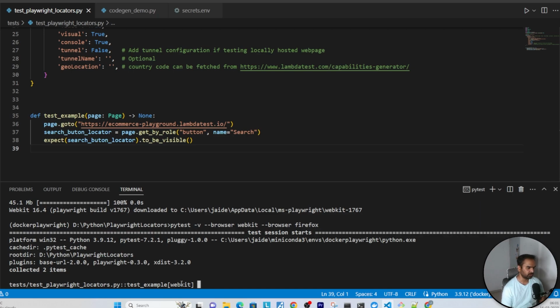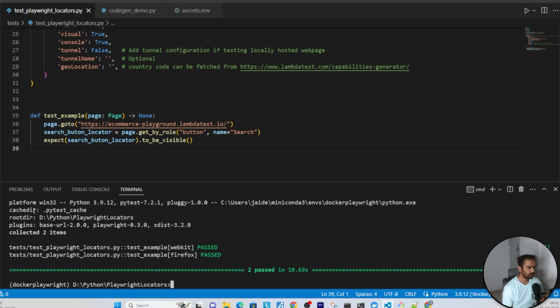So that was the issue there, that the WebKit and the Firefox browsers are not present. Chromium comes bundled, but WebKit and Firefox you have to download manually. So that is the issue. So you see, the test cases have run after installing the browsers correctly.